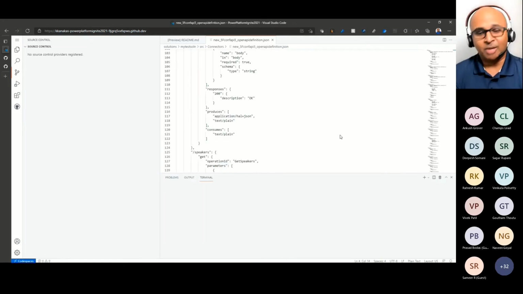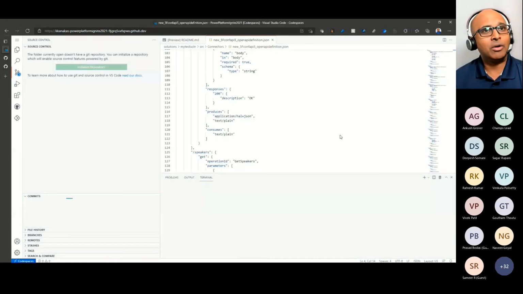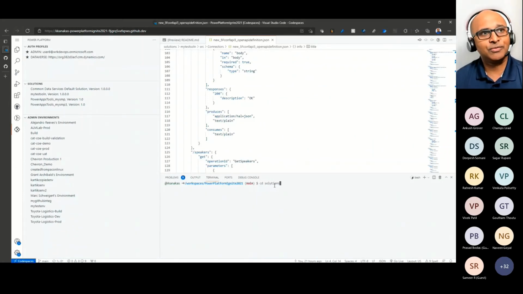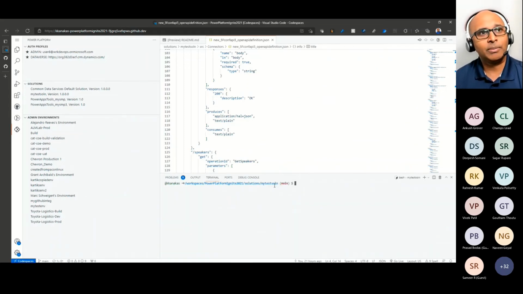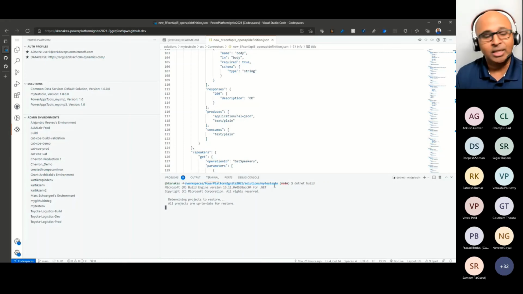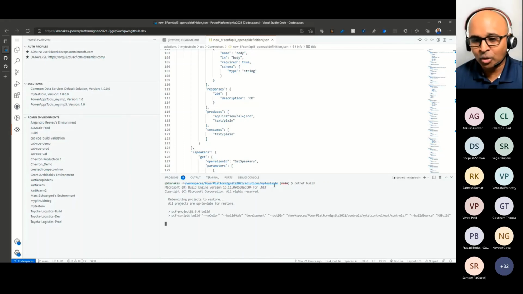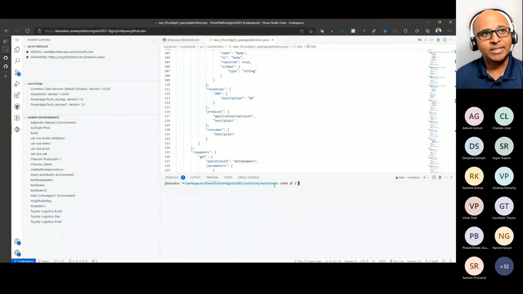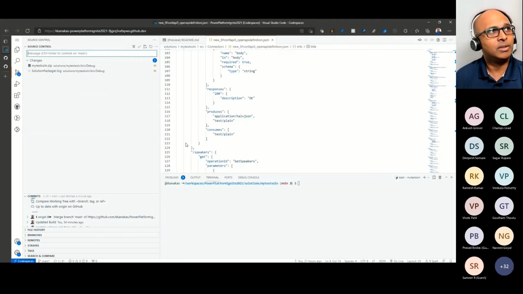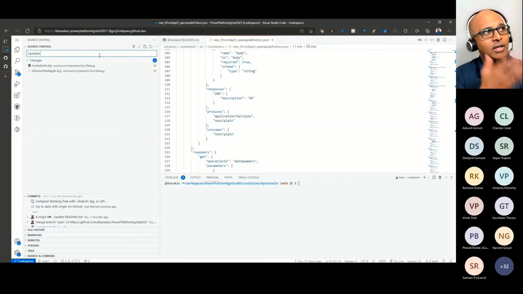Now I can also connect this with my desktop VS Code instance. What I'm going to do is go into my solutions folder, and there I see my test solution folder. I'm going to clear, and quickly do a .NET build. As I mentioned before, the output of this entire build process can be either a managed solution or an unmanaged solution. Once that is done, it generates a zip file. If I now go into the debug folder, as you can see, I've got this debug folder directly available as a check-in.